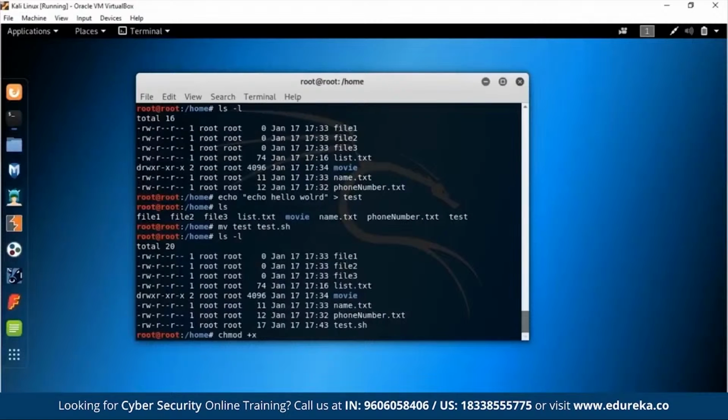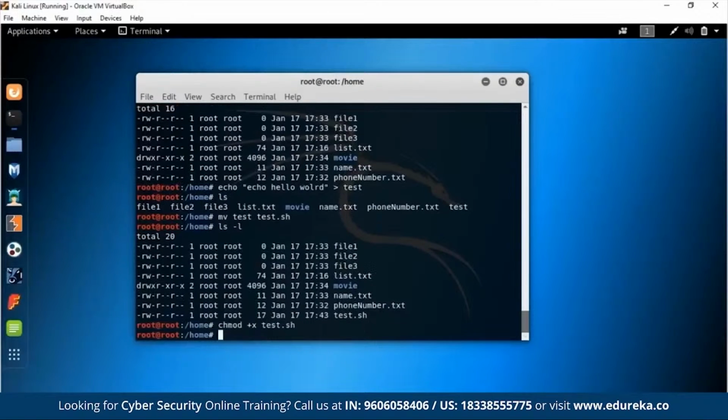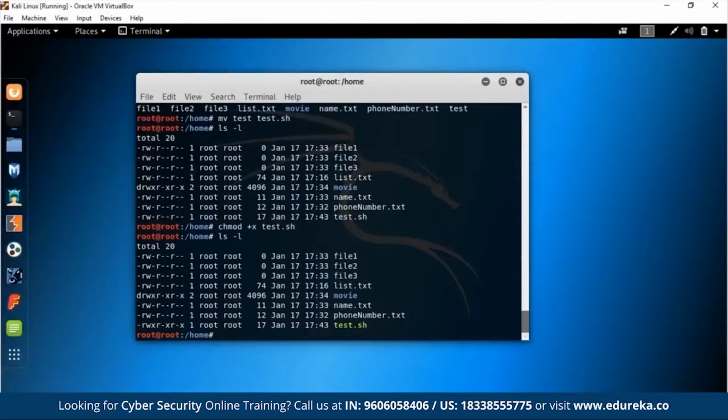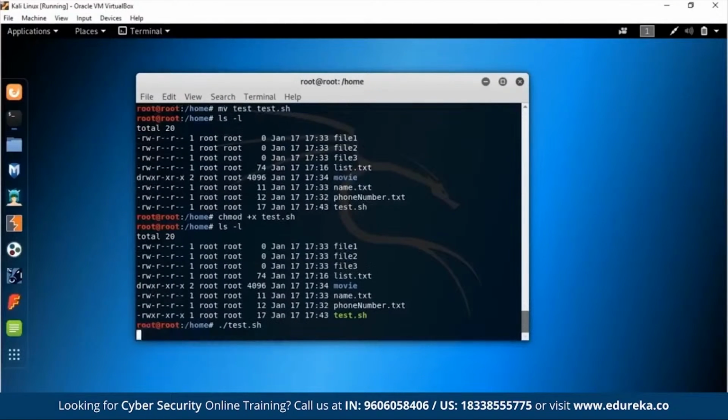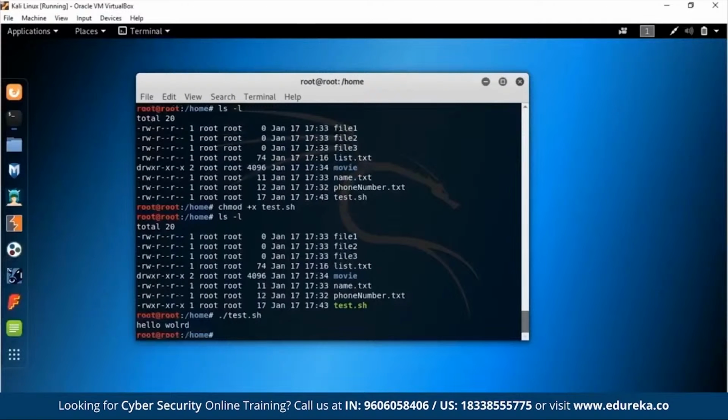So if you do plus x and test.sh, and now you do ls -l, you'll see that test.sh has become green because it is an executable file now. And now if you do dot slash and press T, you get test.sh if I press tab. So now it is an executable file, and if I execute it, it prints hello world onto my screen. So that's how you can use chmod, which is basically changing the permissions of files.